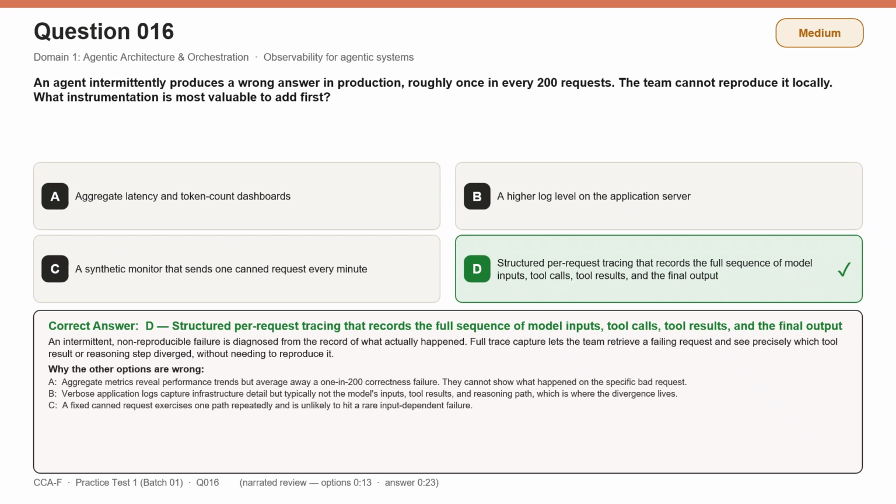Now, why the other options are wrong? Aggregate latency and token count dashboards is incorrect. Aggregate metrics reveal performance trends, but average away a 1 in 200 correctness failure. They cannot show what happened on the specific bad request.